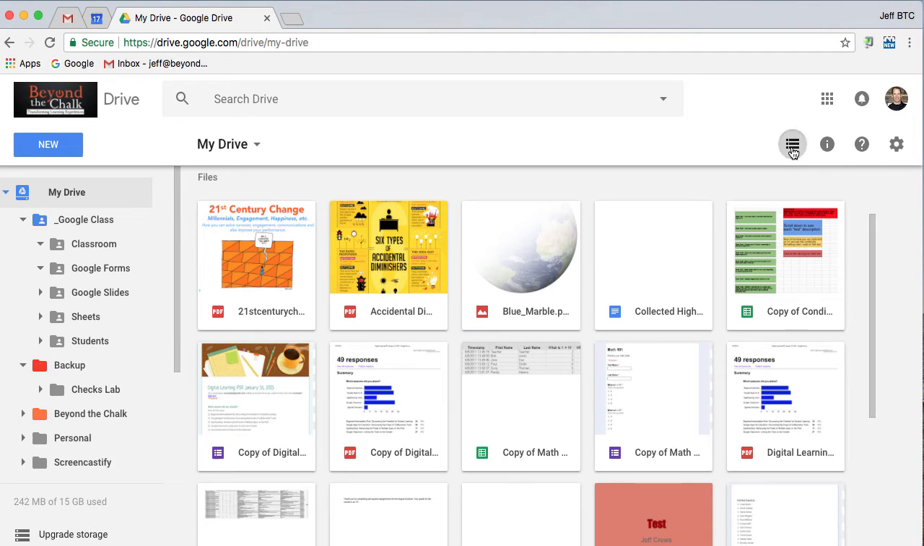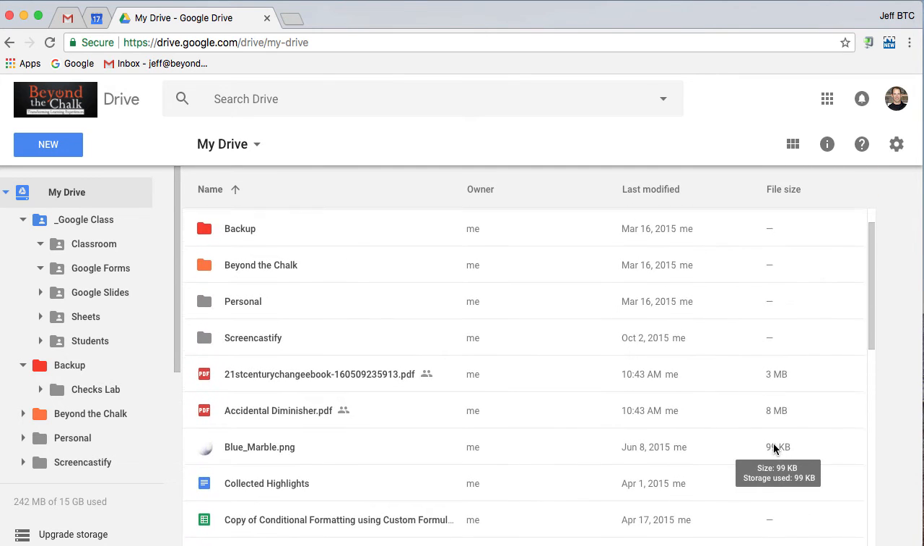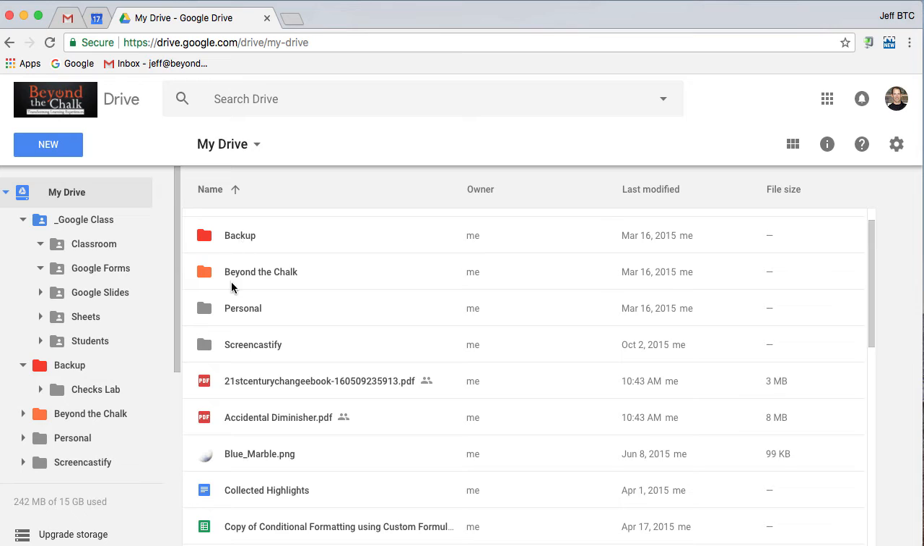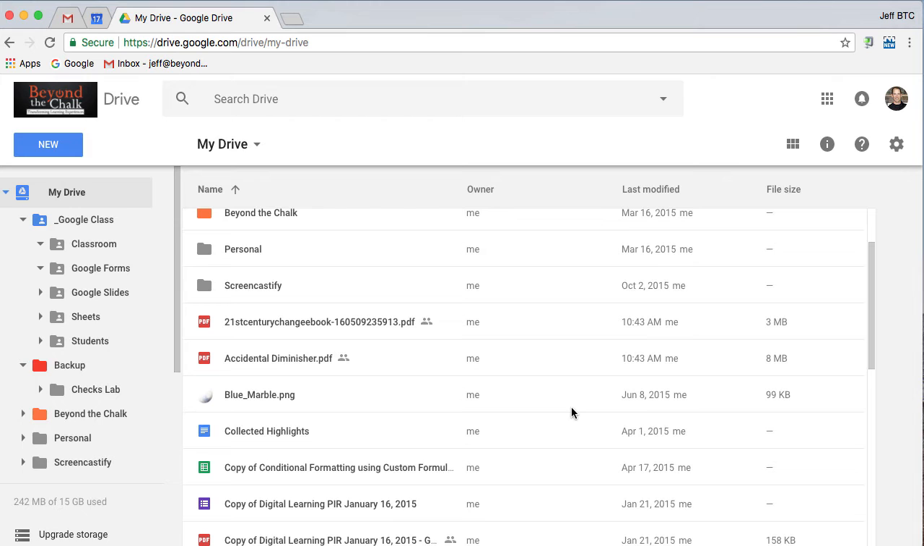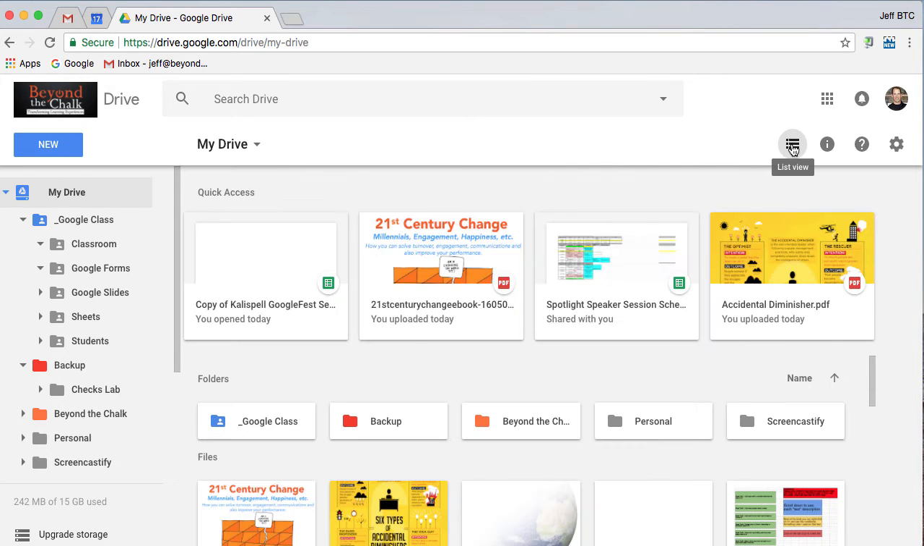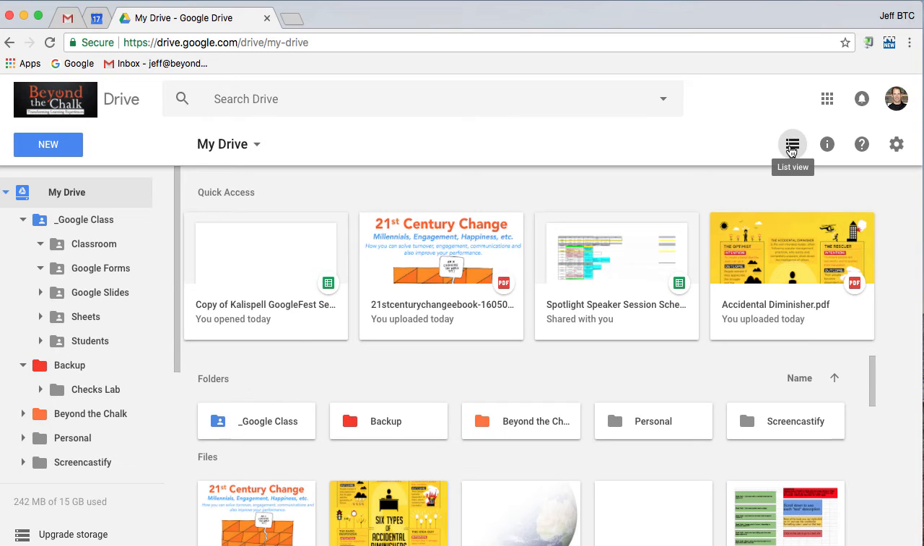If I click on list view here, it keeps this quick access menu, but what I can also do now is come down and look at these same folders and files, and it gives me a little bit more information about when that file was modified or created, how large it is, and some different things. So there are different views here, and I can toggle back and forth between them simply by clicking on this icon, from grid to list view.